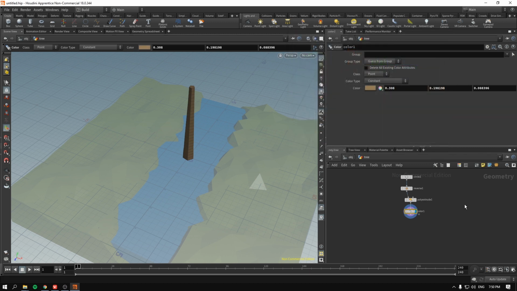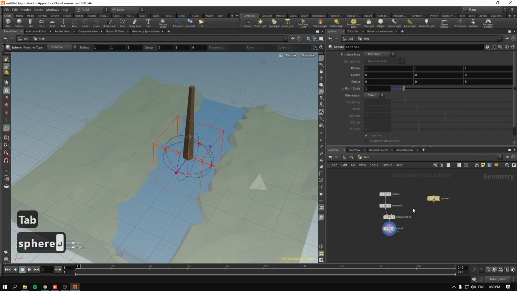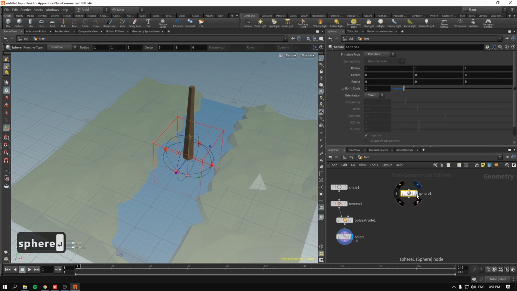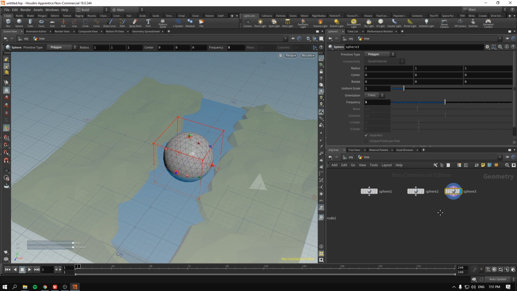Okay, this looks fine. And next up, let's create a couple of spheres. Spheres will represent our leaves. Make it polygon, increase the frequency quite a bit, make a copy of that. And actually, let's make 3 copies. Now, how did I do the copies? I just hold the Alt key and left mouse button drag, and it creates a copy of the thing. So that's kind of useful.